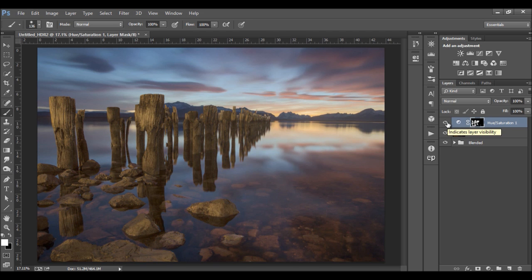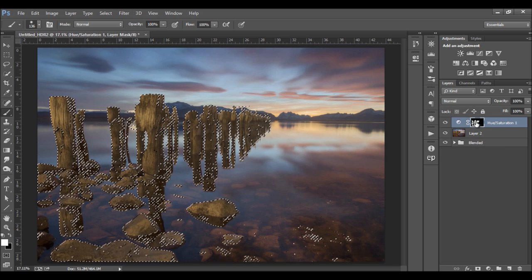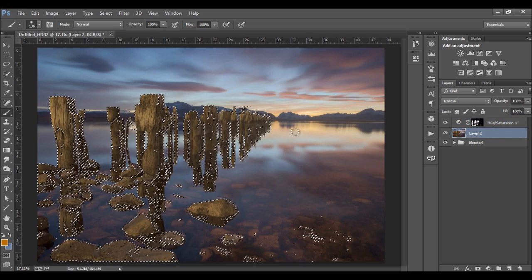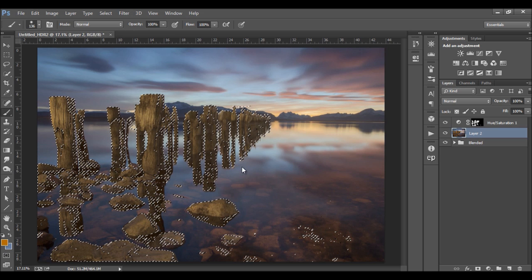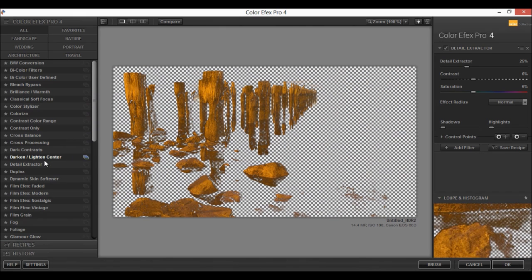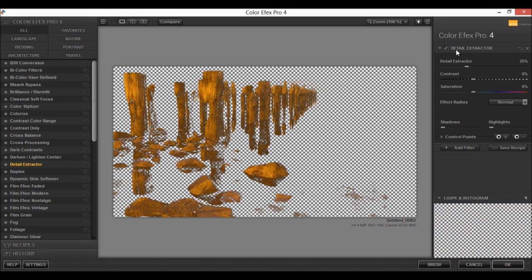life or detail. Just like we did in the last tutorial, we're going to add very fine detail using Nik Color Efex's Detail Extractor. But first, Ctrl and left click on the mask of our saturation layer to reselect the mask and select our merged layer. And now open up Color Efex. Choose the Detail Extractor filter and leave the default settings. Just press OK.